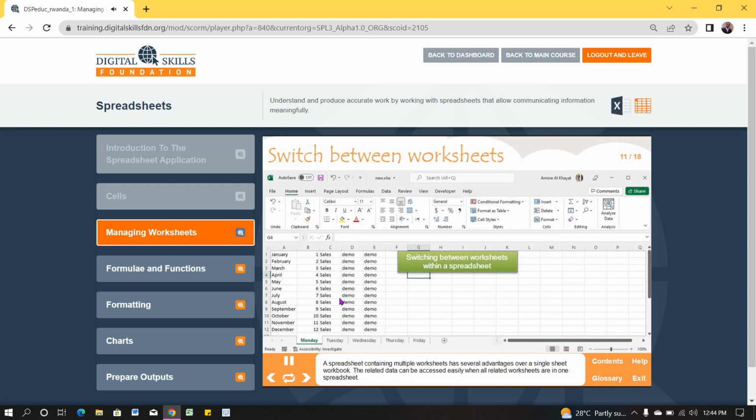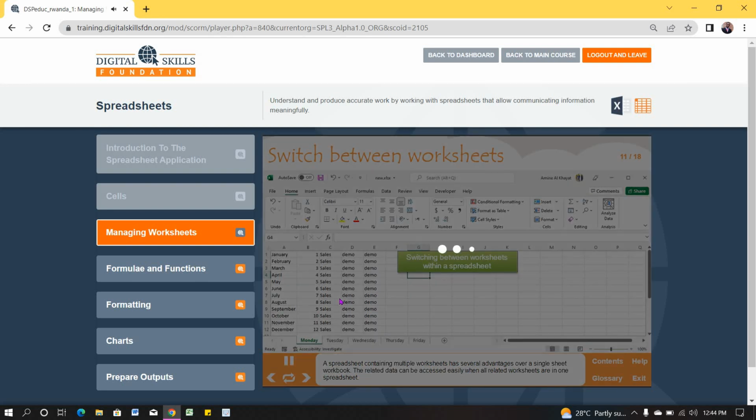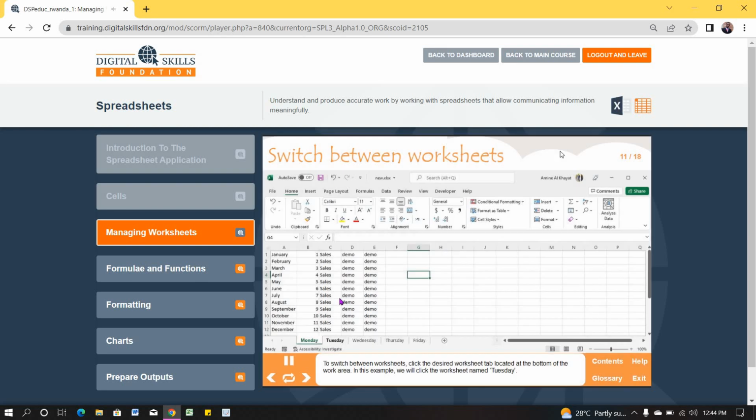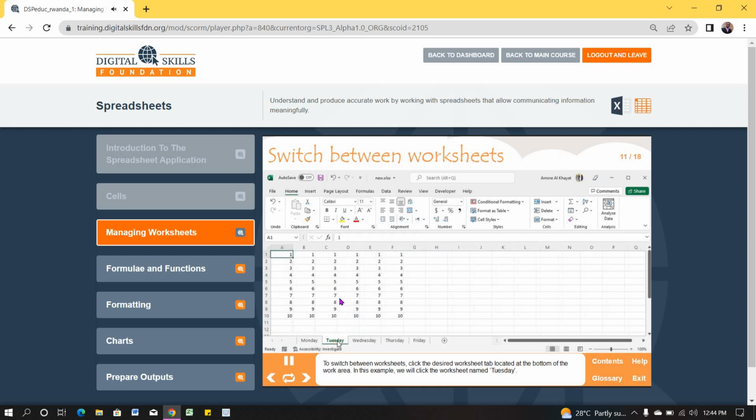A spreadsheet containing multiple worksheets has several advantages over a single sheet workbook. The related data can be accessed easily when all related worksheets are in one spreadsheet. To switch between worksheets, click the desired worksheet tab located at the bottom of the work area. In this example, we will click the worksheet named Tuesday. The worksheet named Tuesday is now open.